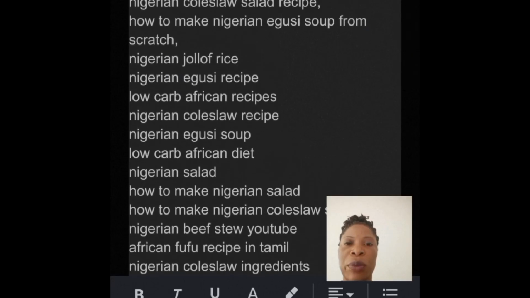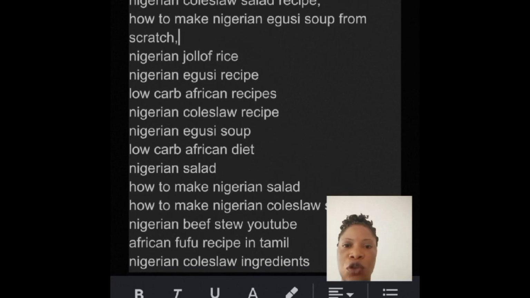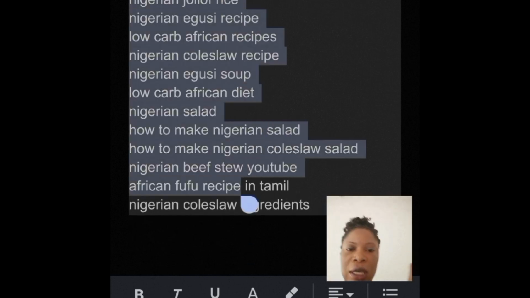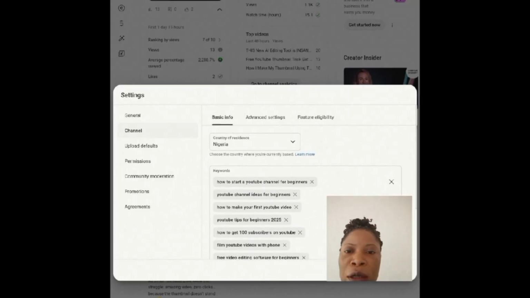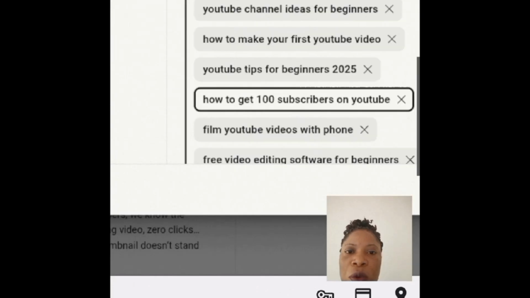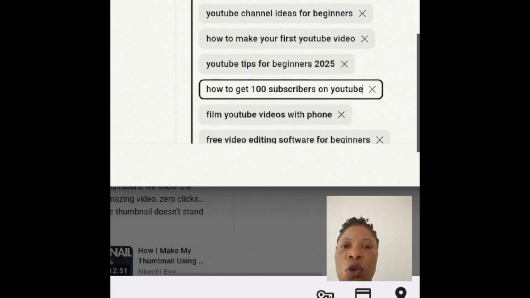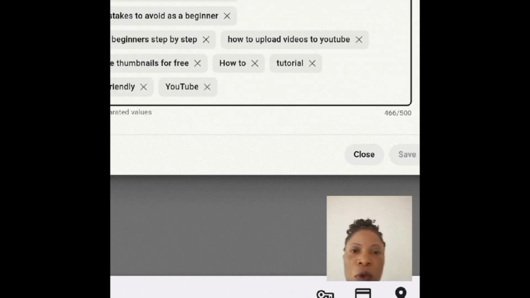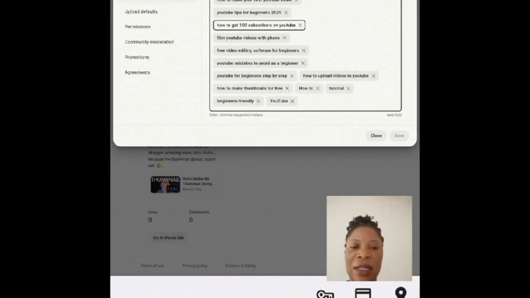I'm not going to be pasting this on my channel, but let's assume by the time I'm done with this, I'll just copy it again, and then return to your channel settings, to this particular box here. And then what you do is you just paste it there. In most cases, like I said, when you paste it, the characters may be more. So you look for the ones that are less relevant and then you delete them. That's number one. That's the first way you add tags to your channel.